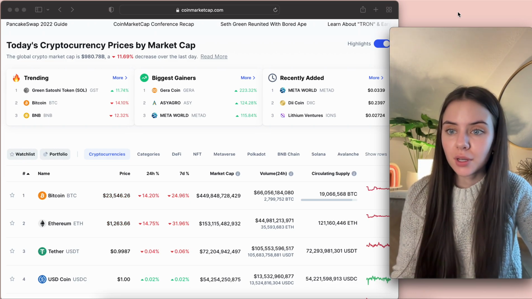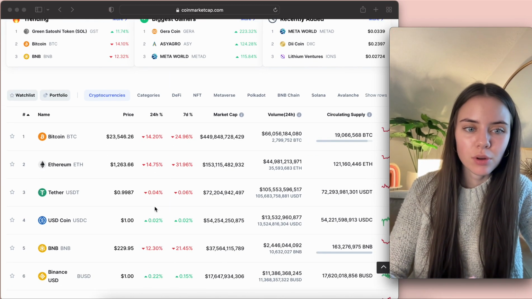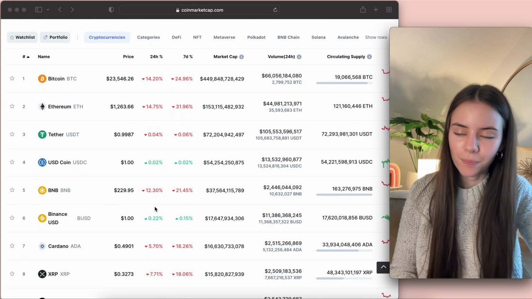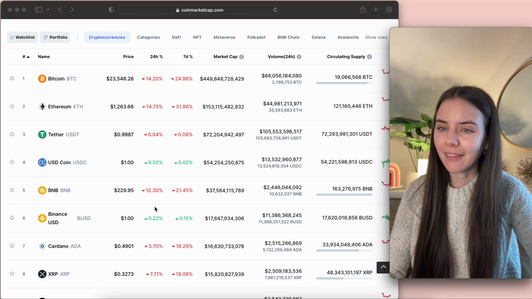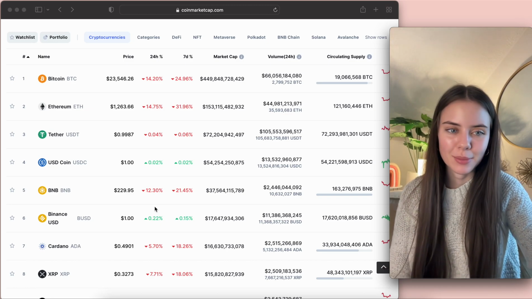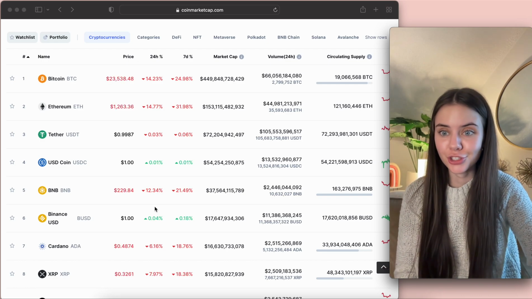So I've gone through a couple of different coins, and the first one I actually want to go through is Cardano, because they have a really interesting layout of how they present this different information. So we're going to start with that.